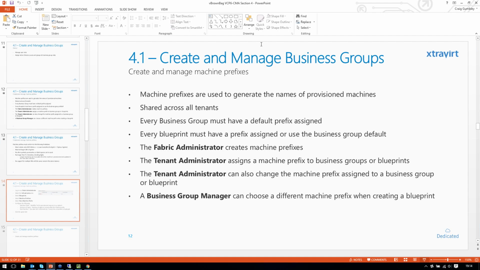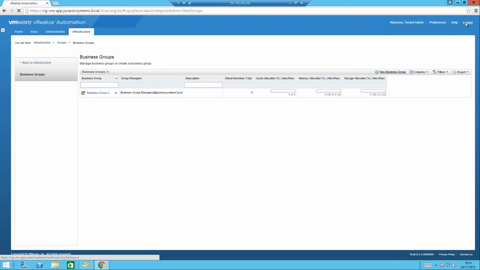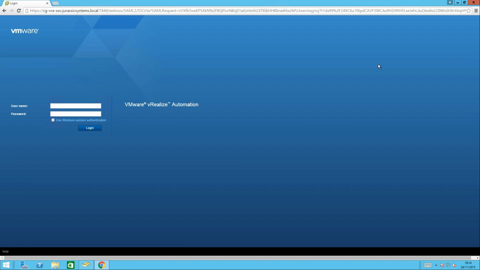Right, okay, it's lab time again. I think this topic is quite lab heavy, to be fair, but that's a good thing in my opinion. Okay, so what we're going to do is we're going to create a machine prefix just to demonstrate what we've just talked about. For this, we'll be logging in as the Fabric administrator.